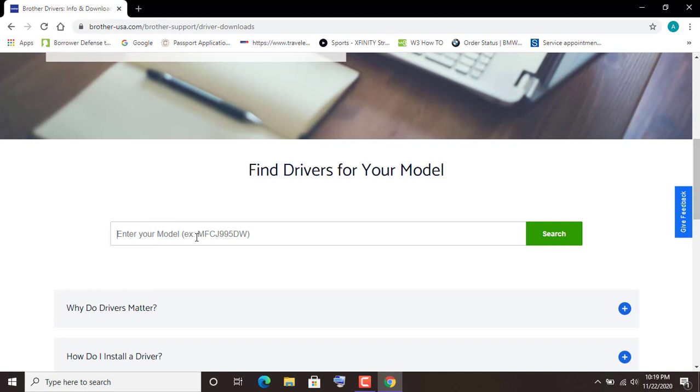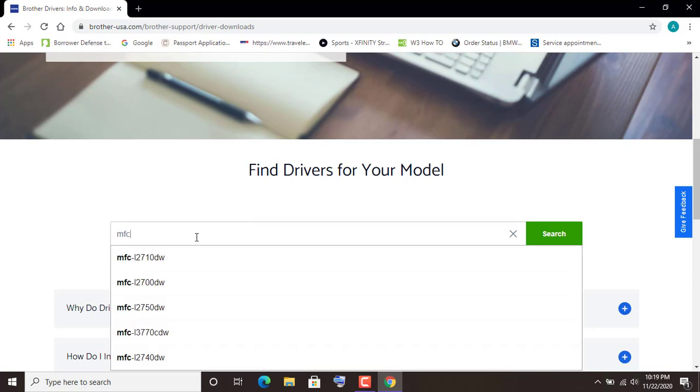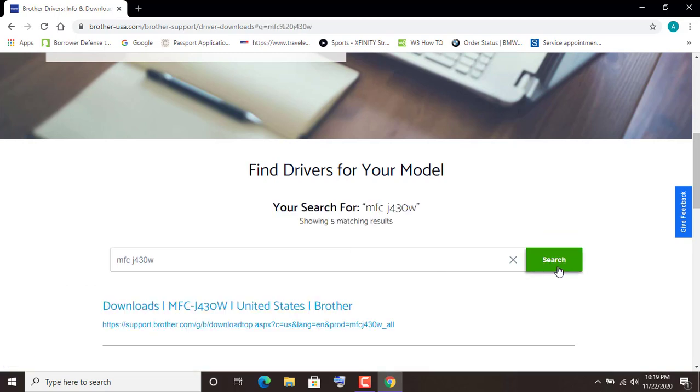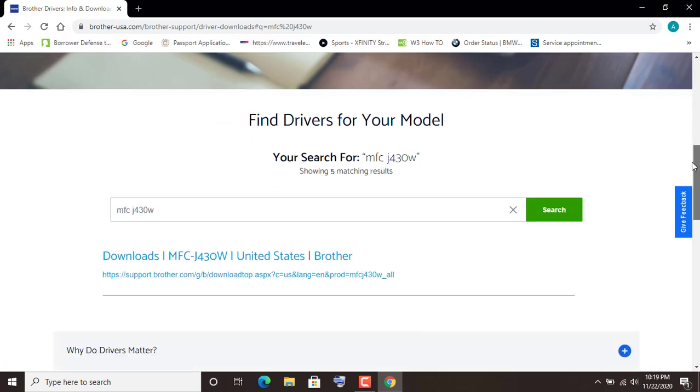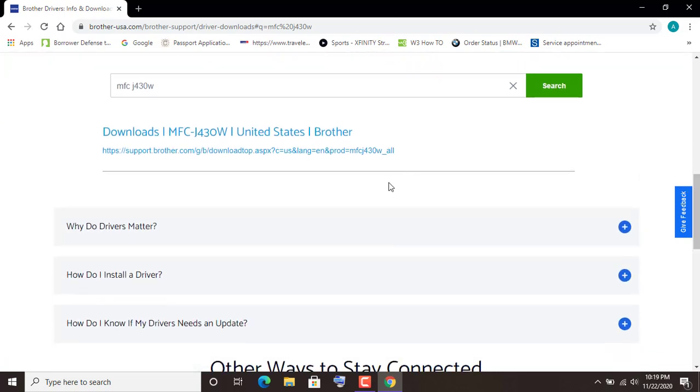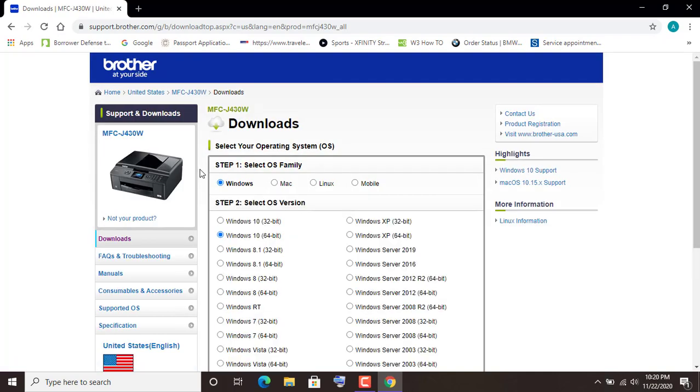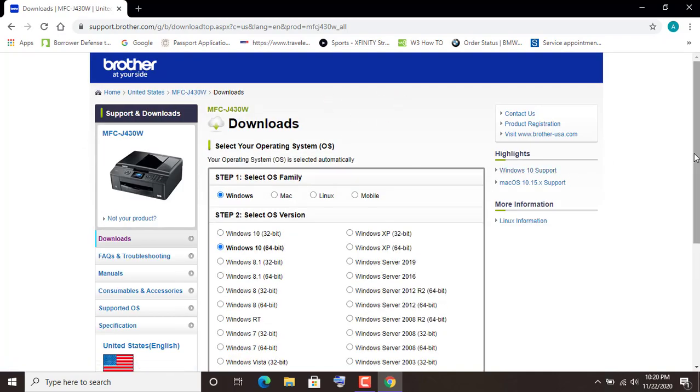So my particular model here is a MFC J430W. There it is. So let that search. This is definitely the device right here. So I'm going to click right on the link for my device.